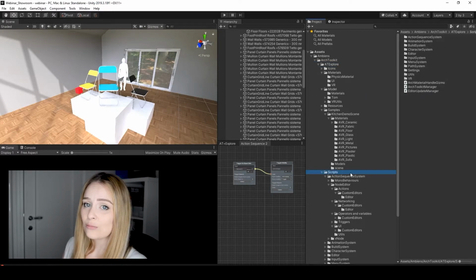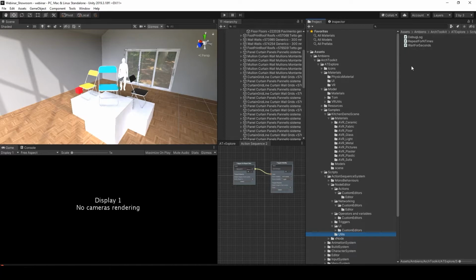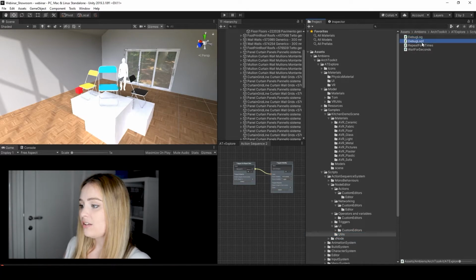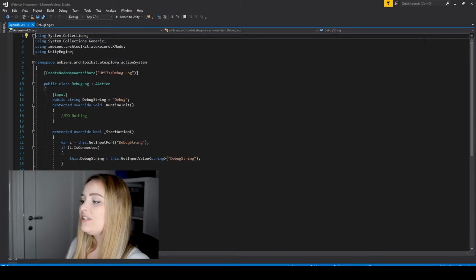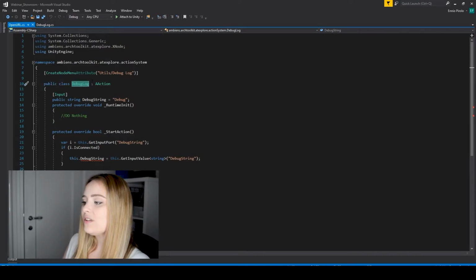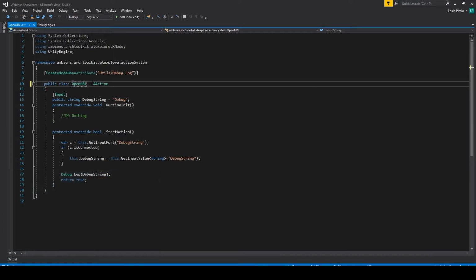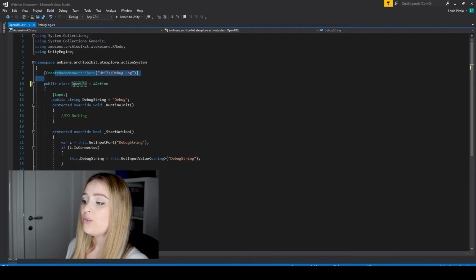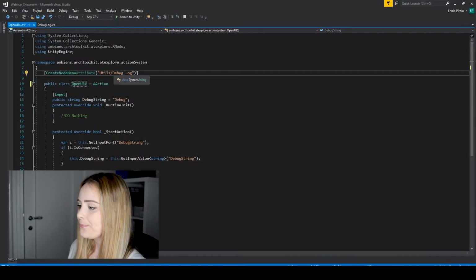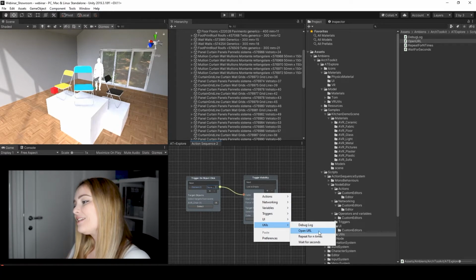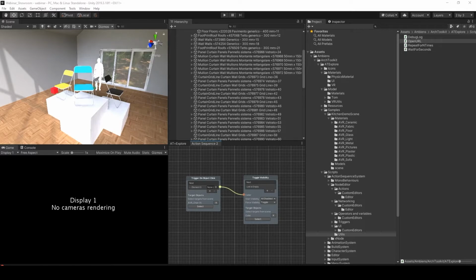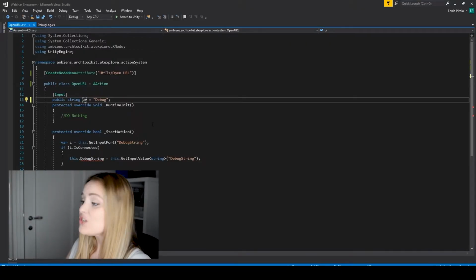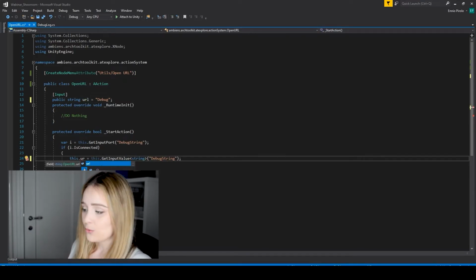To do this, we need to create a custom node. We'll duplicate the simplest node, the debug log, which simply writes a string on the Unity console, and rename the file to OpenURL. We also need to rename the class and the top string, which will allow us to see this custom node within the action sequence. So our new node OpenURL will show up under the drop-down menu URLs. Let's slightly modify the code of the class to customize the behavior of the node. So instead of writing a string on the console, we're going to open a website. Just modify the code as I'm doing right now, and don't worry because the code of this node is available in the description below.